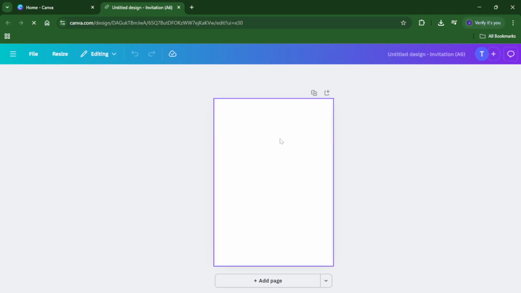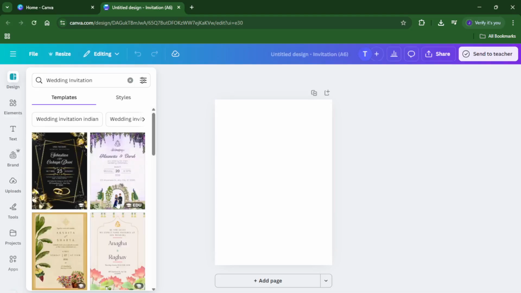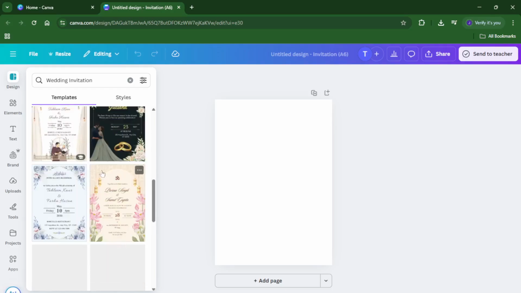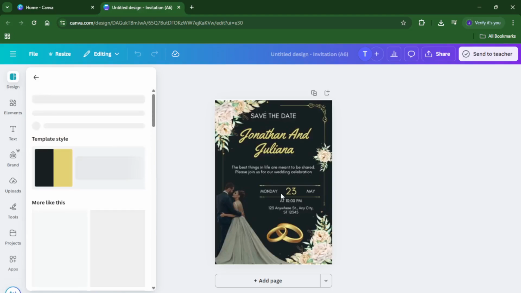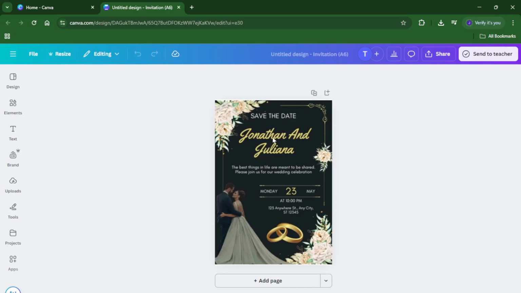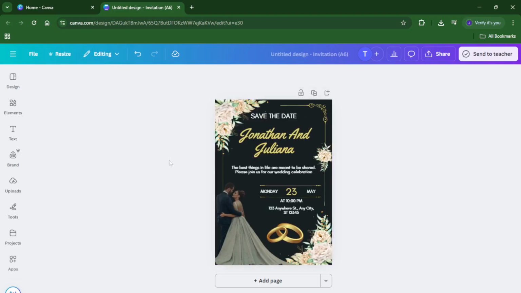Here comes the fun part, modifying the details. On your selected template, you'll see placeholder text, things like the wedding of Jane and John, dates, locations, RSVP details. Click directly on any text box to edit it. Type in both of your names, your ceremony details, and anything else you want your guests to know. If you need to adjust the font style or size, just use the toolbar at the top. And don't forget the little details, double-check spellings and dates.